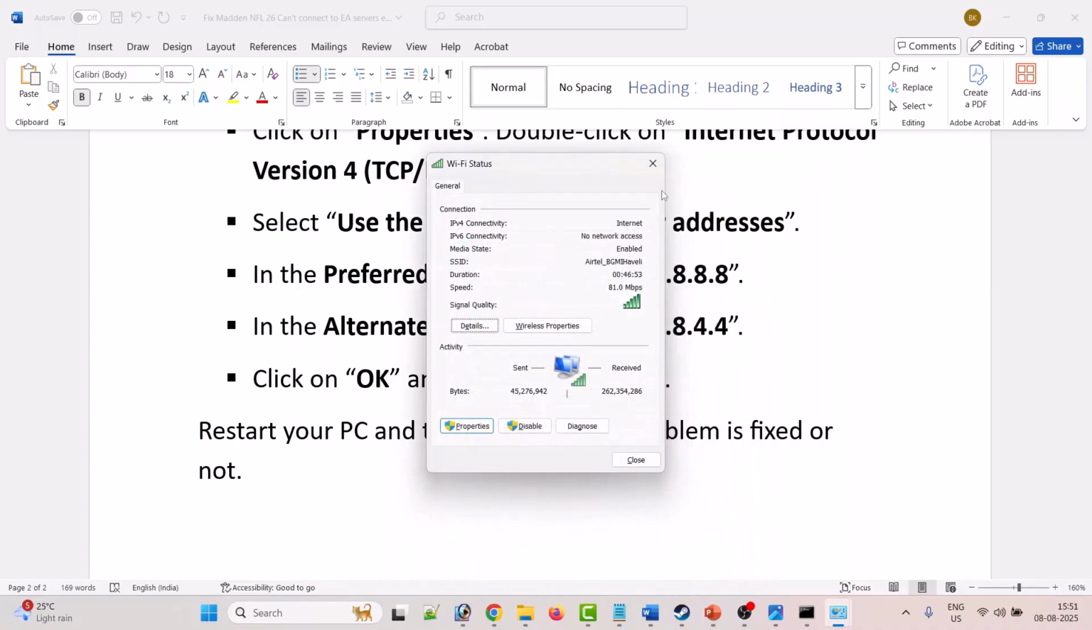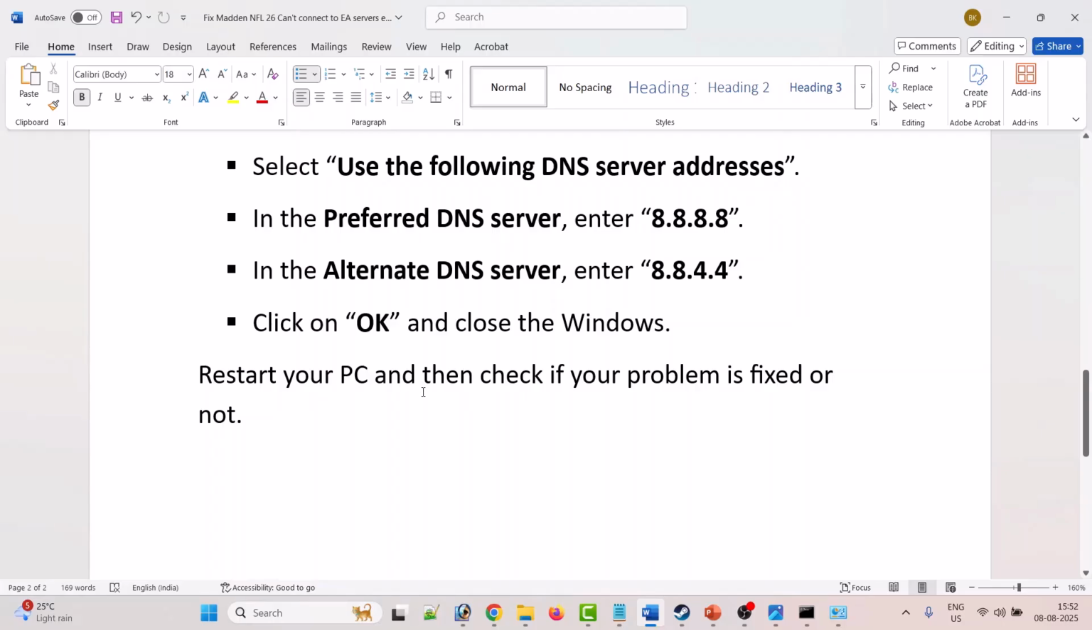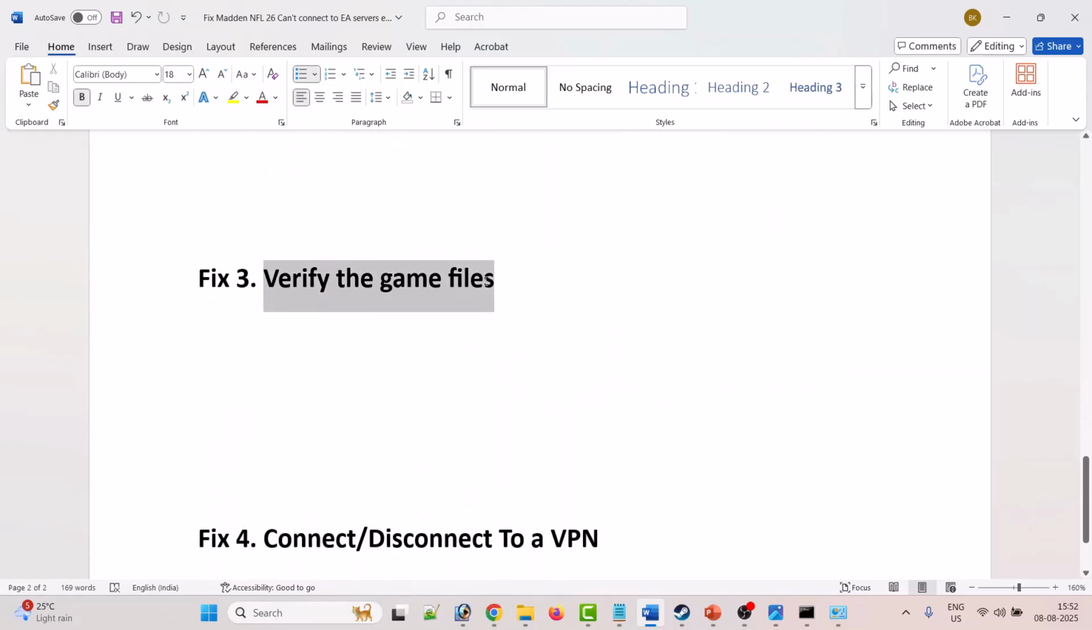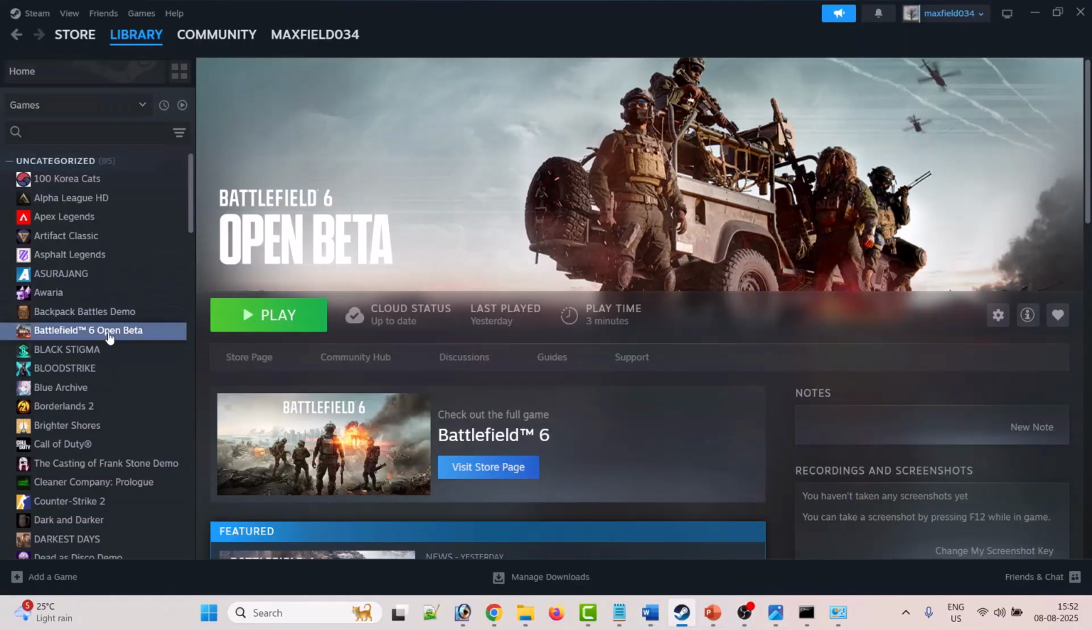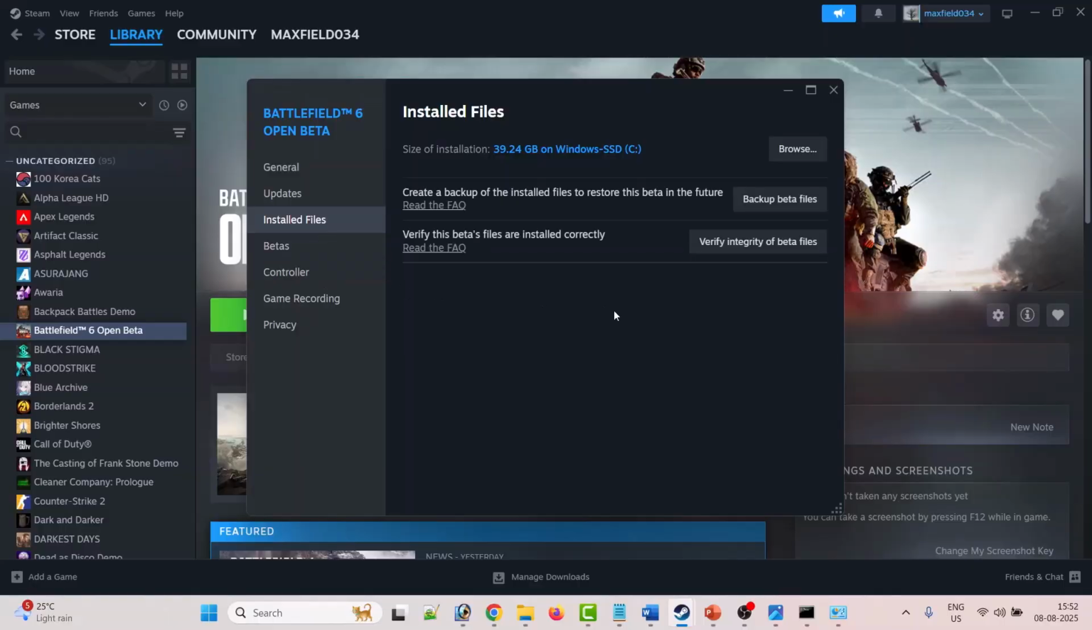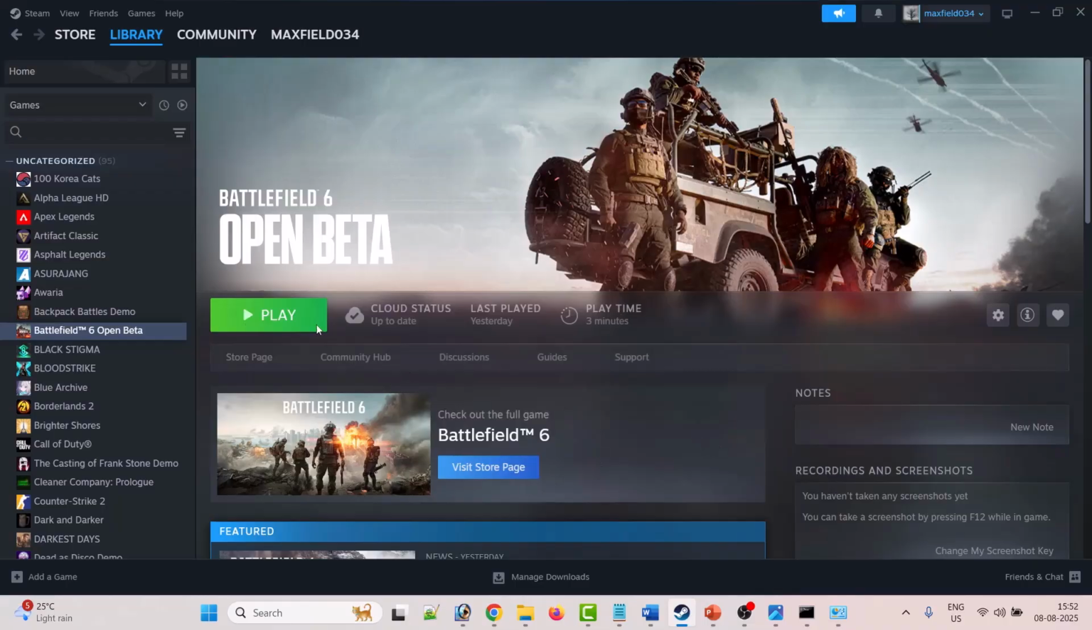Click OK. Now you have to restart your PC and then launch Madden NFL 26 and see if your problem is fixed or not. If not, then verify the game files. If you have the game on Steam, then open Steam, go to library, then right click on your Madden NFL 26 game. I don't have the Madden NFL 26 game, so this is just an example. Right click on it and select properties, go to installed files, and then click on verify integrity of game files. And after the verification of the files, you can launch Madden NFL 26 and see if this fixes your issue or not.